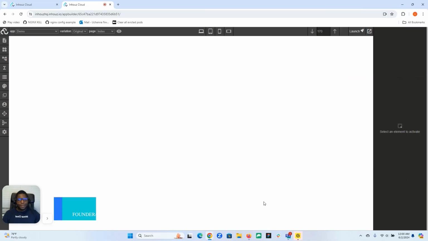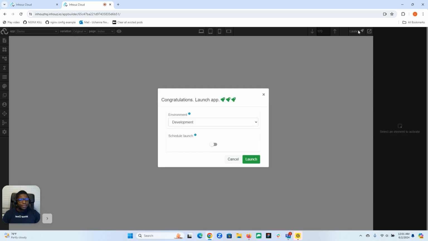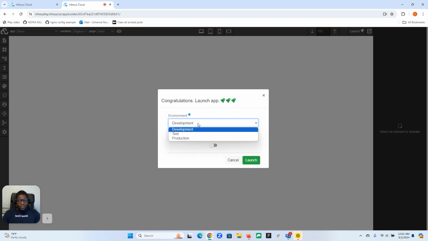In this video, we're going to go over deploying apps in the Inhouz Cloud App Builder. So I'm currently in the App Builder in our demo application. To deploy an application, all you need to do is click on the Launch button. You see a couple options. So you have an environment option because you can deploy to different environments.